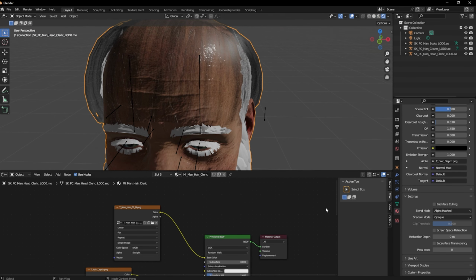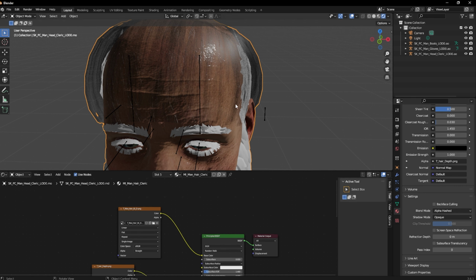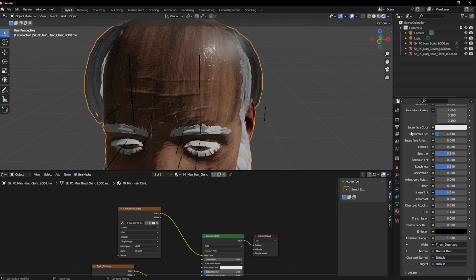I'm not very good with hair textures, so if you know a better way of making the hair look a little bit better, let me know. But this is how I do all my thumbnails with this. And plus you can always add a hat, so it doesn't really matter. Okay, so now we're done with that.